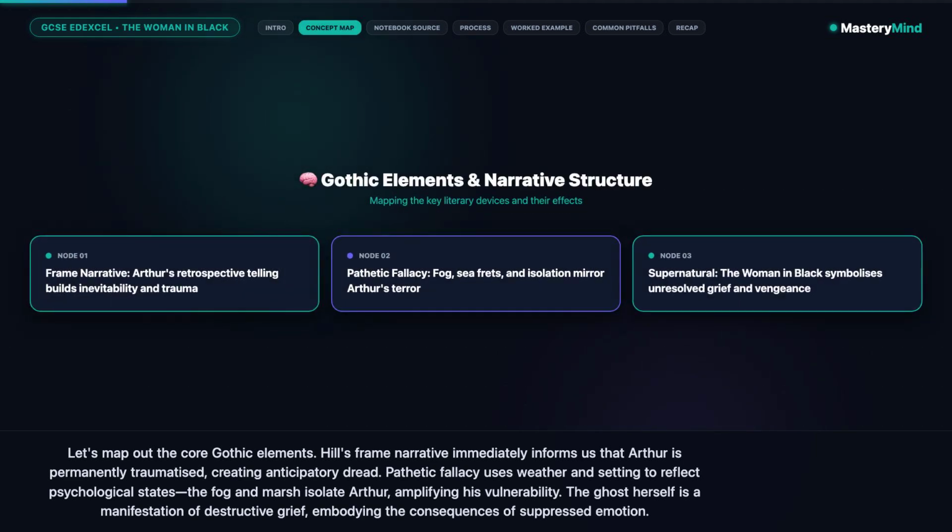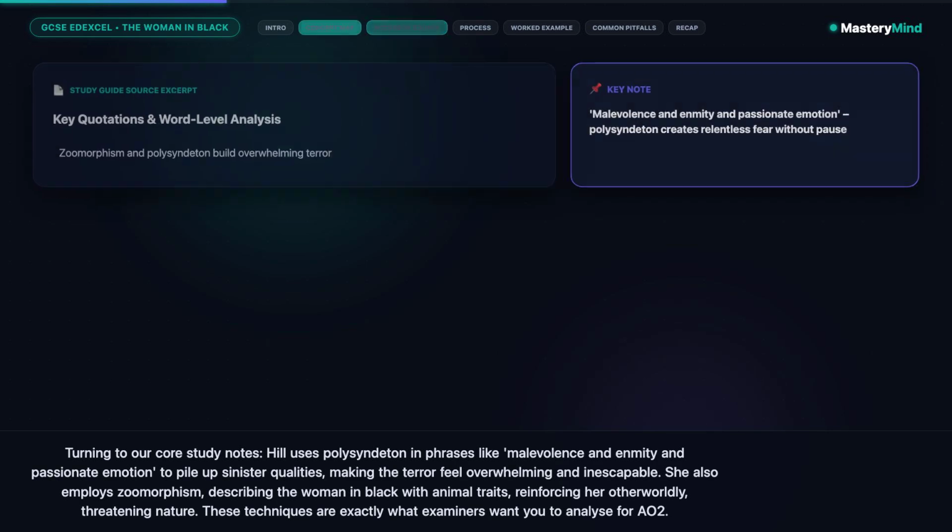Hill's frame narrative immediately informs us that Arthur is permanently traumatized, creating anticipatory dread. Pathetic fallacy uses weather and setting to reflect psychological states. The fog and marsh isolate Arthur, amplifying his vulnerability. The ghost herself is a manifestation of destructive grief, embodying the consequences of suppressed emotion.